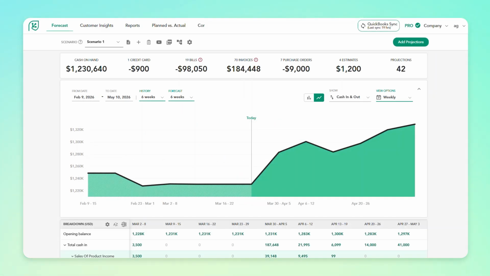Rule-based projections let you automate your forecast using your historical data and simple business logic. Instead of entering fixed amounts manually, you define rules that tell Cashflow Frog what past data to use and how to calculate future amounts. Most customers use this in three main ways.